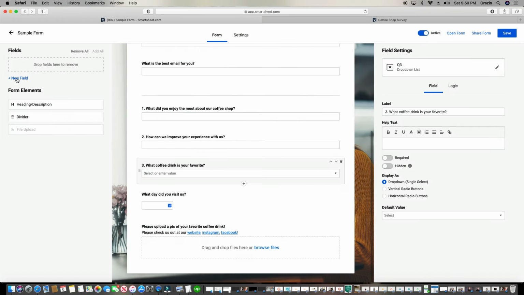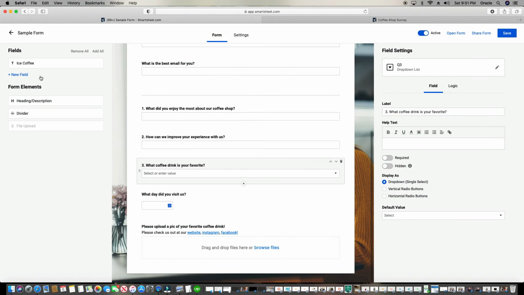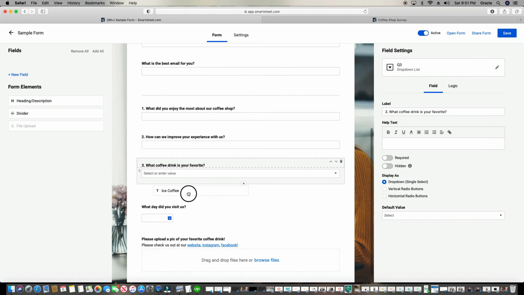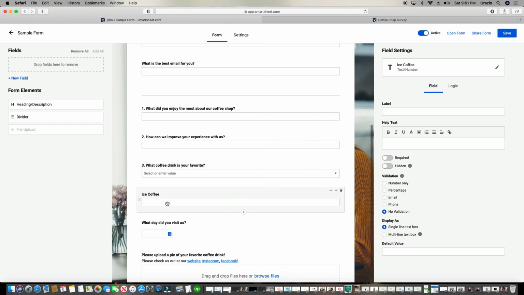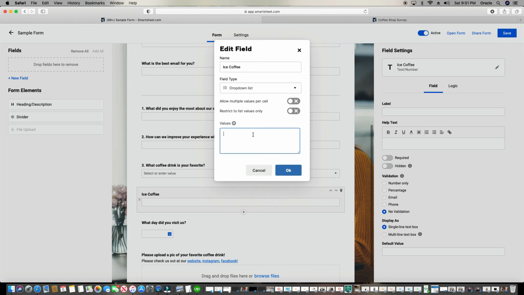So I'm going to do here the new field. I'm going to say iced coffee. Get a text, click OK. Put it right here. And I'll say, do a drop down for this iced coffee. Another drop down. We're going to say caramel iced coffee, mocha iced coffee. Leave it those two.